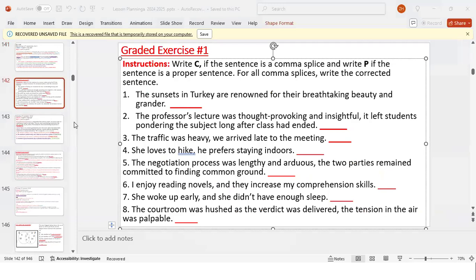Okay, so for the graded exercise, what you're going to do is write C if the sentence is a comma splice, and write P if the sentence is a proper sentence. If it's a comma splice, then correct it. You don't have to write it twice. Just write the corrected version one time. Okay. So, Mr. Petit, go ahead.